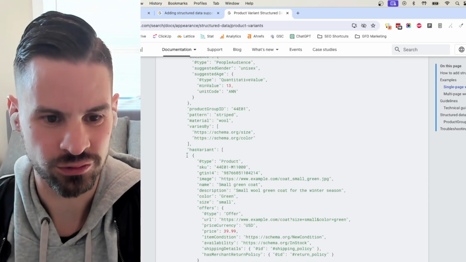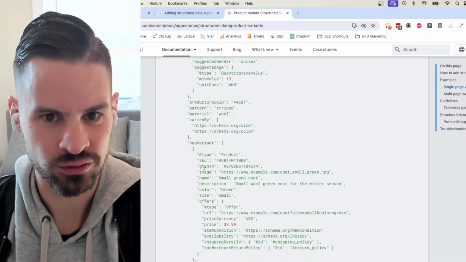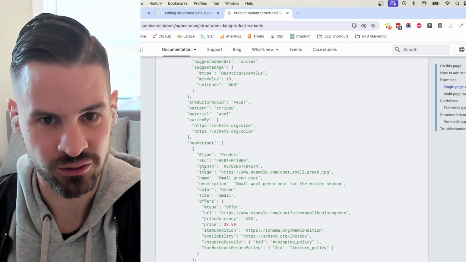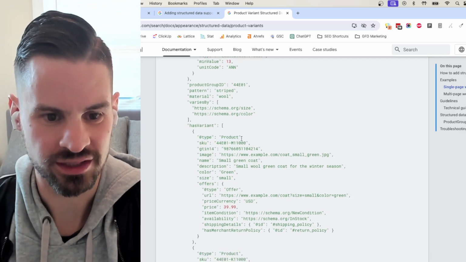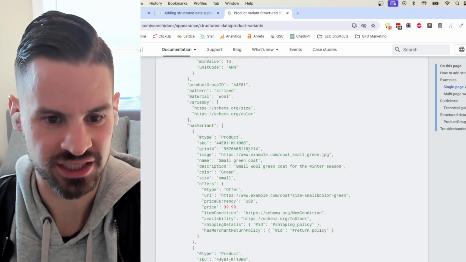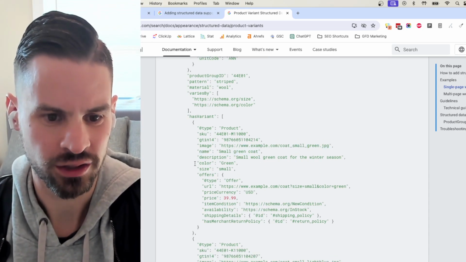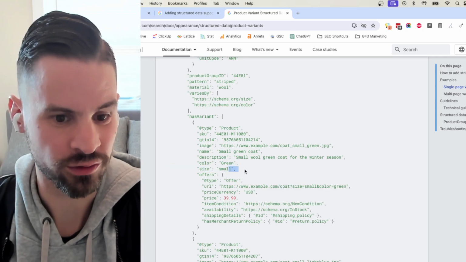And then what you'll do is you'll specify this hasVariant element. And then you're going to give a new product structure data for every single variant within the parent group. So for this example, you can see here, we've specified SKU, the GTIN, the image, and then because we're varying by color and size here, we've specified that this is a green and small wool winter coat.